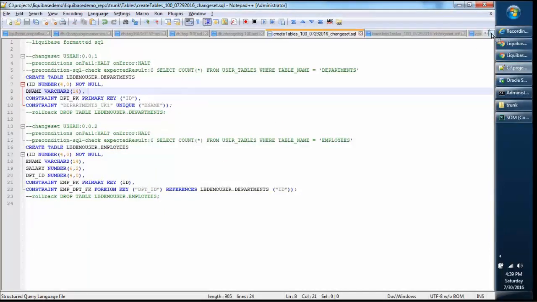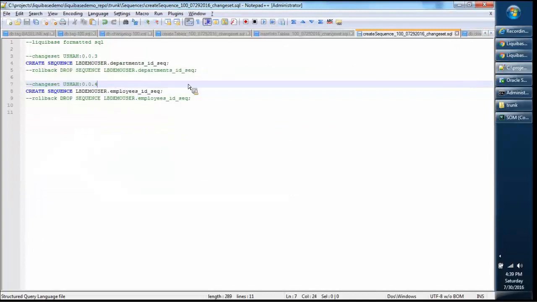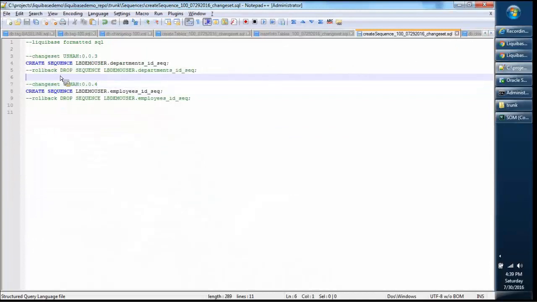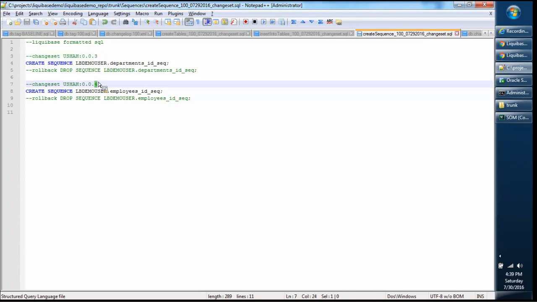Let's go through the sequence which is the next in order to be executed. So we are creating sequences and we are dropping the sequences as part of rollback. And we have the IDs incremented by 1, so it's 003 and 004.